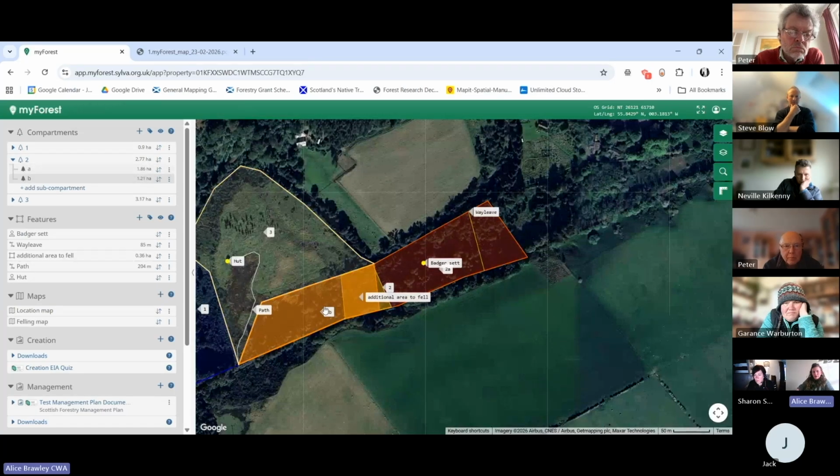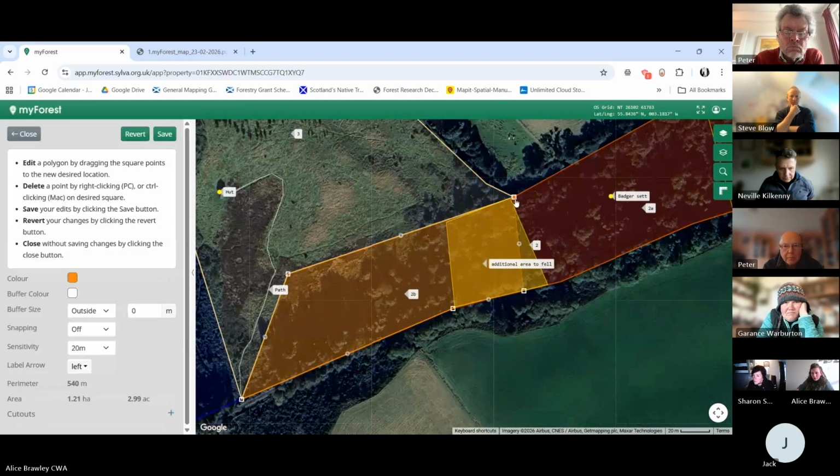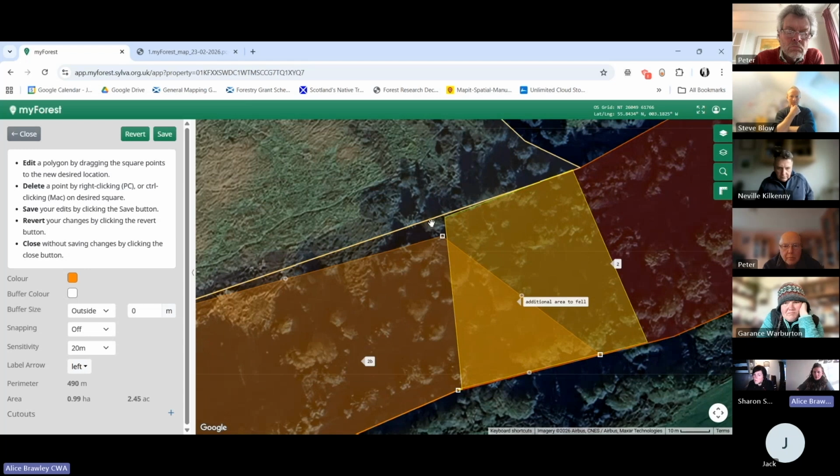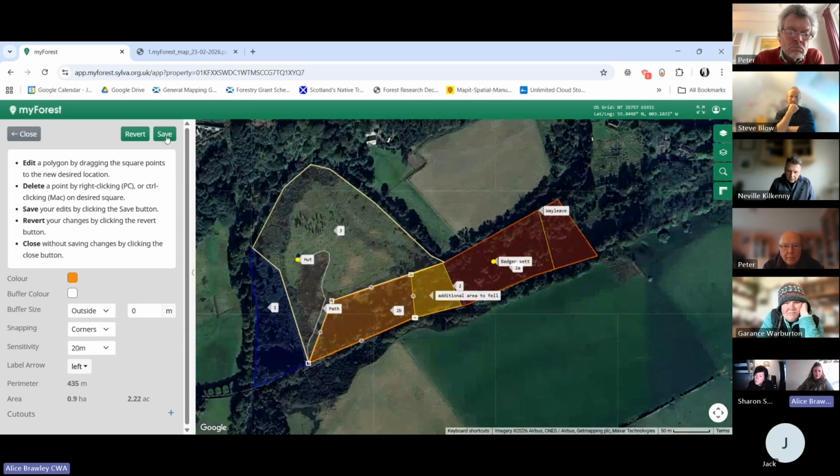So I want to make 2B smaller. So I'm going to click these 3 dots and select edit mapping. And again, click on the square and I'm going to pull it over here. But because I don't have snapping on, there's now this gap, which I want to avoid. So I want to go to snapping and click corner. And then it's going to snap to that corner, which is what I want to happen for neat mapping. Cool. And then I click save.